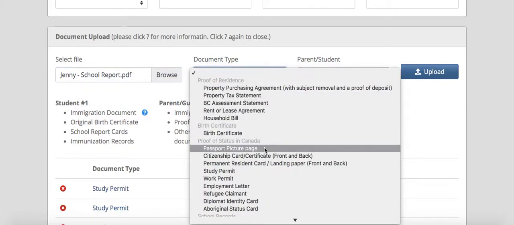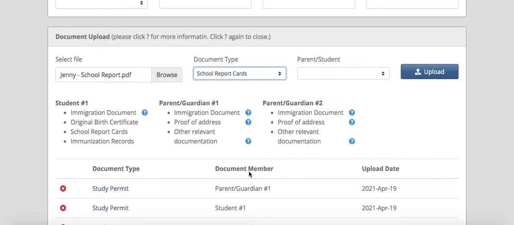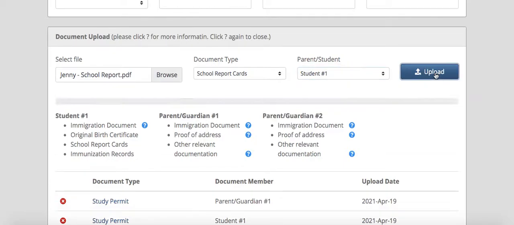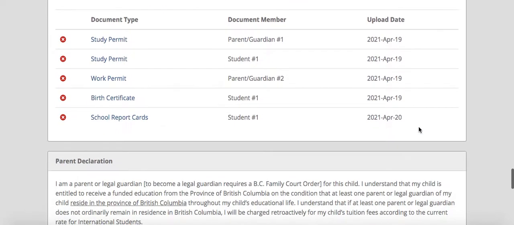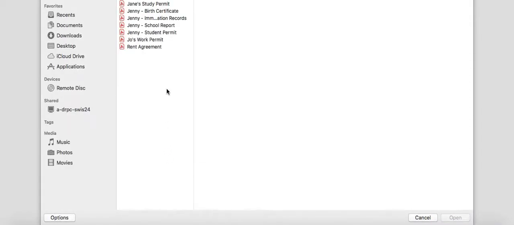Then I will select school reports from the drop down menu here to indicate what document I'm attaching and then who it belongs to. So student one. Then I'll click on upload, and you'll see that that has been successfully uploaded there. Okay, so then we'll go ahead and continue on with the remaining documents.